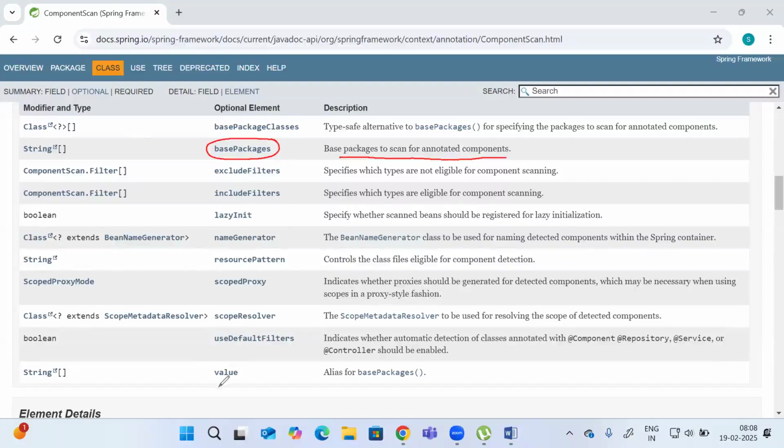Similarly, one more element available called what? Value. Value is nothing but an alias for what? Base packages. Which means I can use it to provide the package names. I can use the base packages element, otherwise I can use the value parameter. Either one I can use, base packages or value.